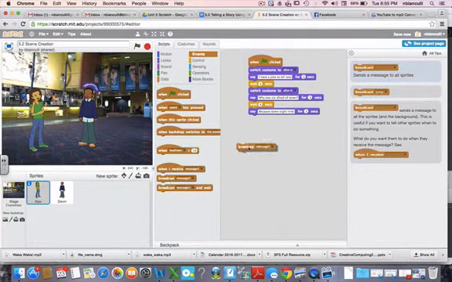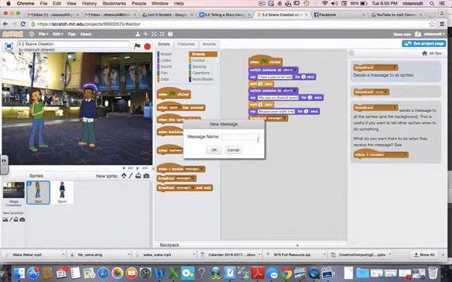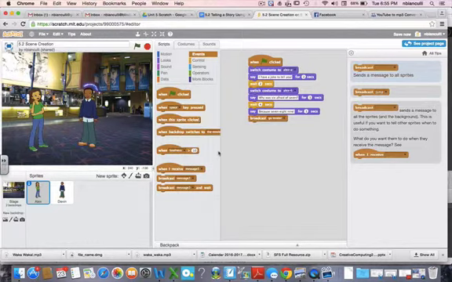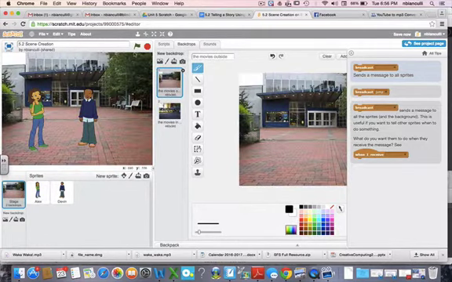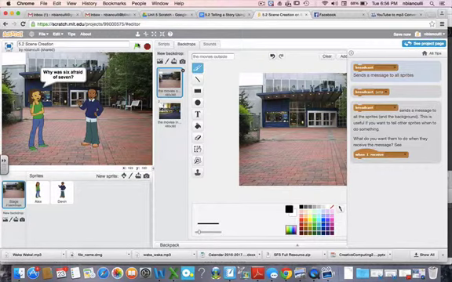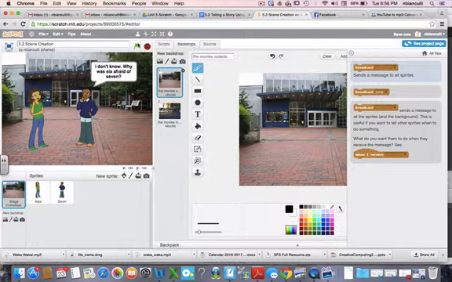let me do it this way. We're going to broadcast a new message, and the message is going to be go inside. All right, there's my message. Now, broadcast go inside. Let me just go back to the backdrop and click the original backdrop. Let's run this. At the end here, the sprite is going to broadcast a message. You're not going to hear anything, but the sprite is going to broadcast that message.